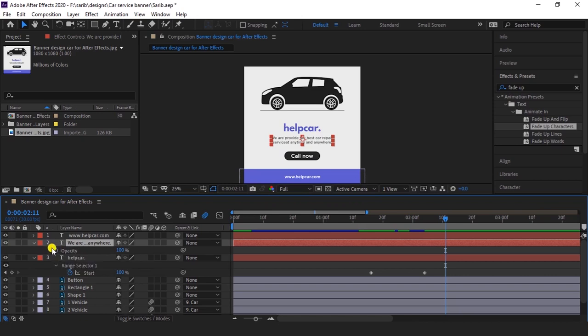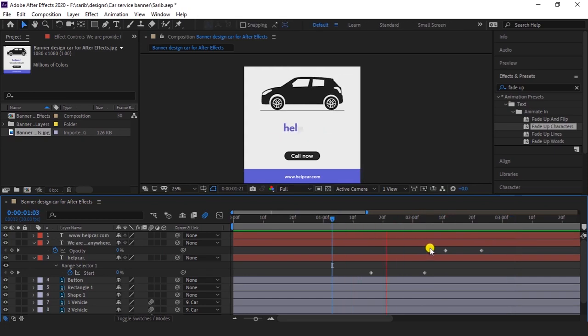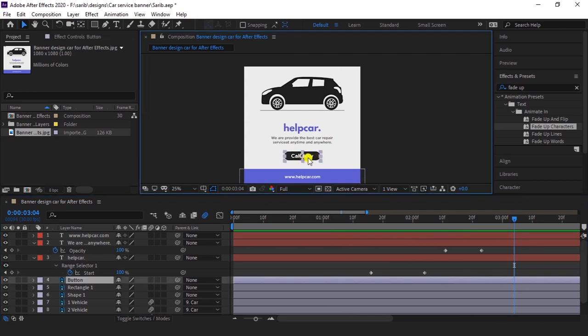click on this stopwatch icon. Now we have a key which value is 100%. Now drag this key on here. Now give value of opacity 0. So this will be not visible if you play now, but this will animate as you can see. So let's play our animation. Now animate this one also.